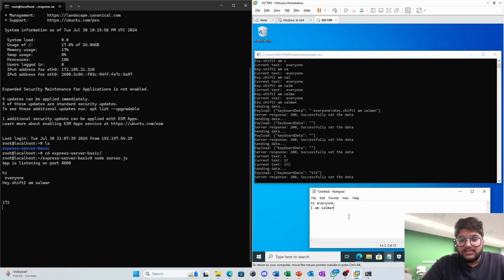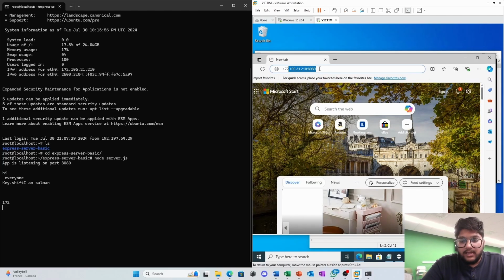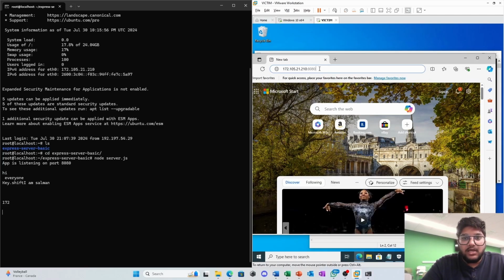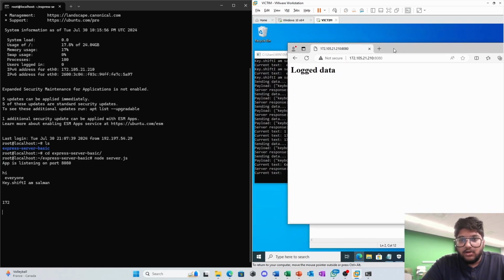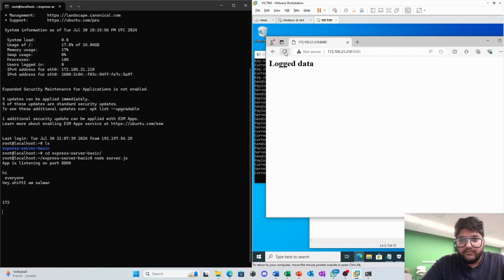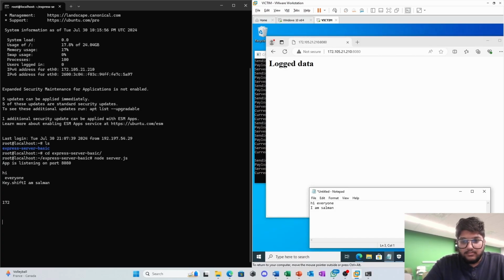The other way that we can see the data is we can go to a browser and type in our server's IP address with the port number. We hit enter and we are able to see the log data. We just need to refresh this, and we see: welcome to hacking and exploits.